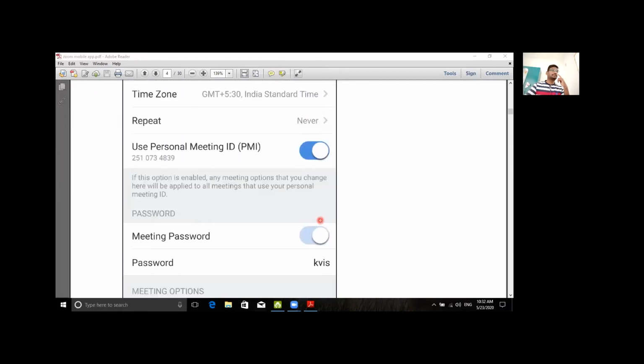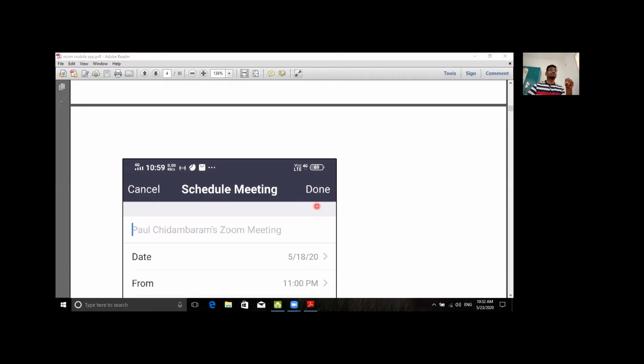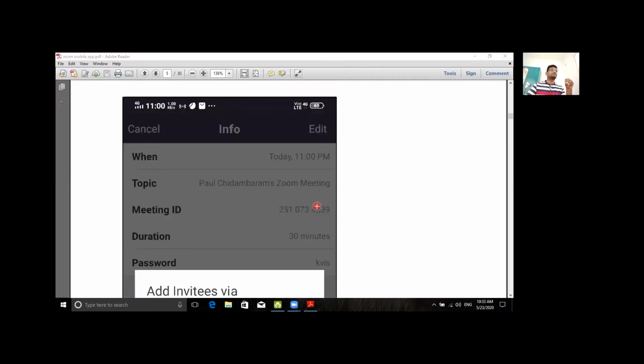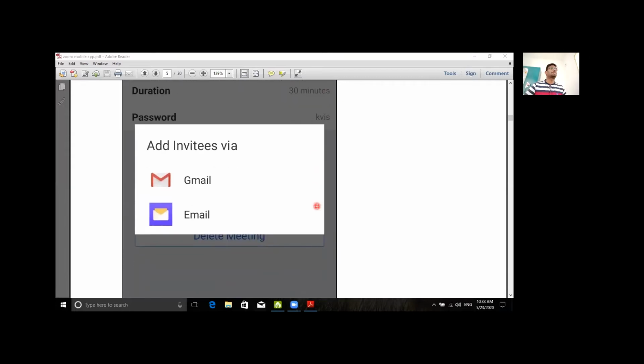The next option, I have to click done. So after entering all these details here, I just click on done here. After that, a window appears on your mobile phone.